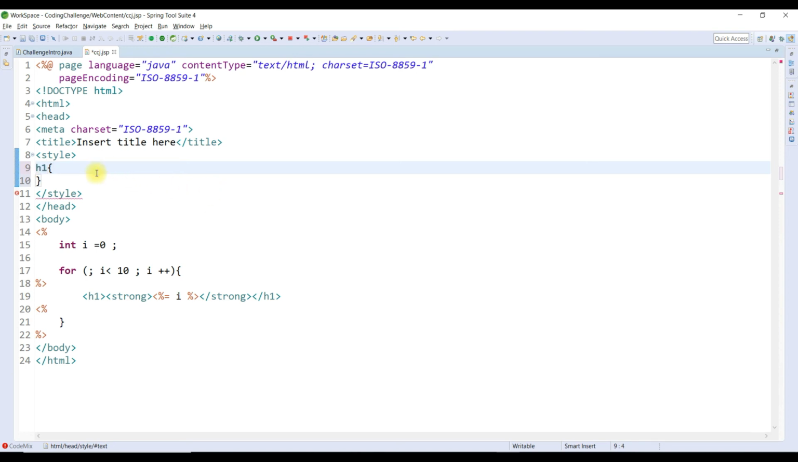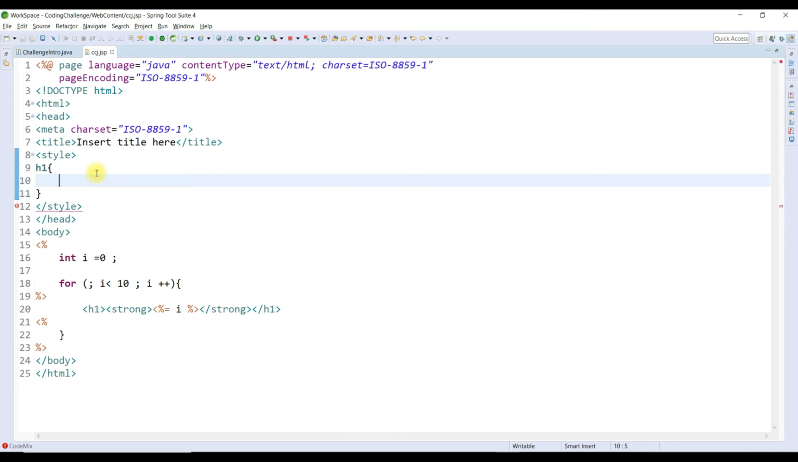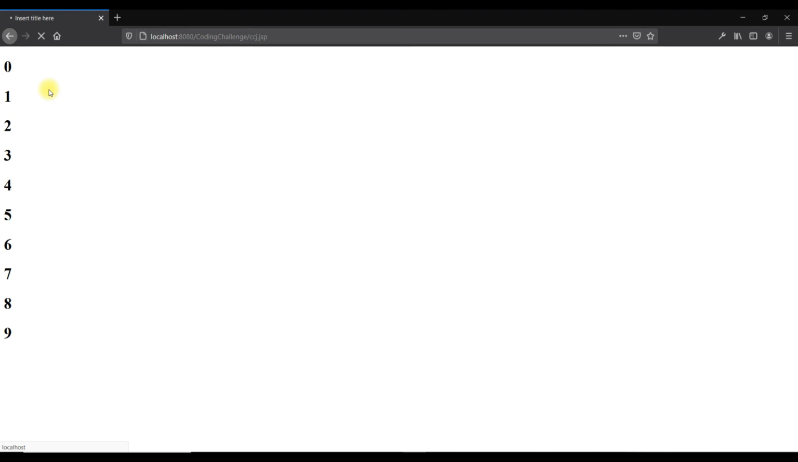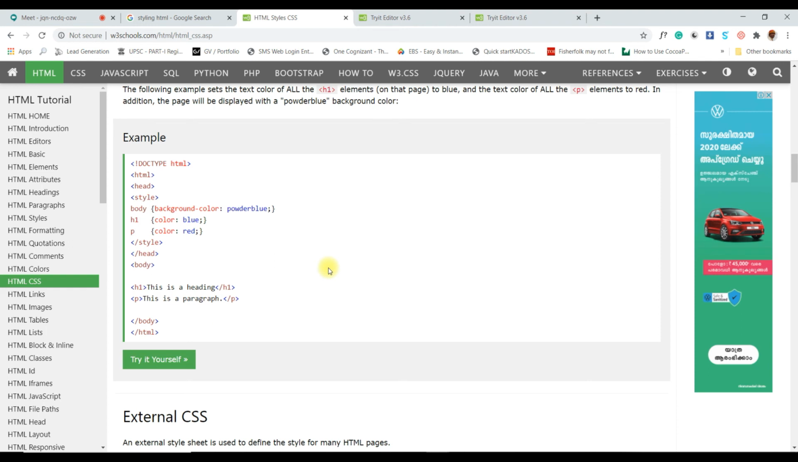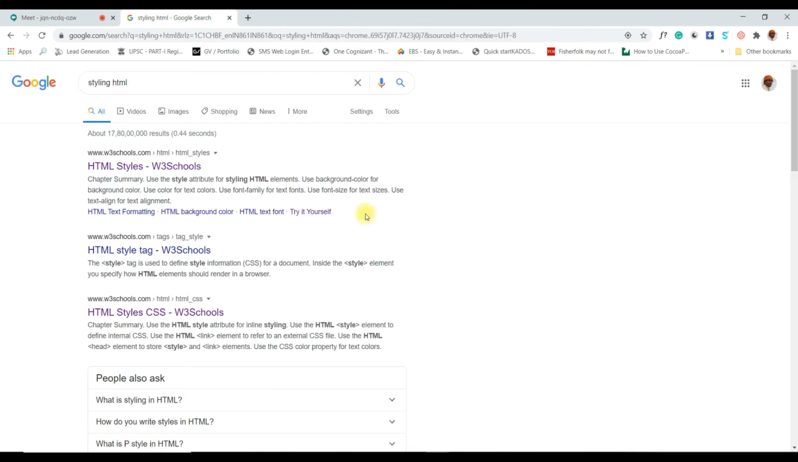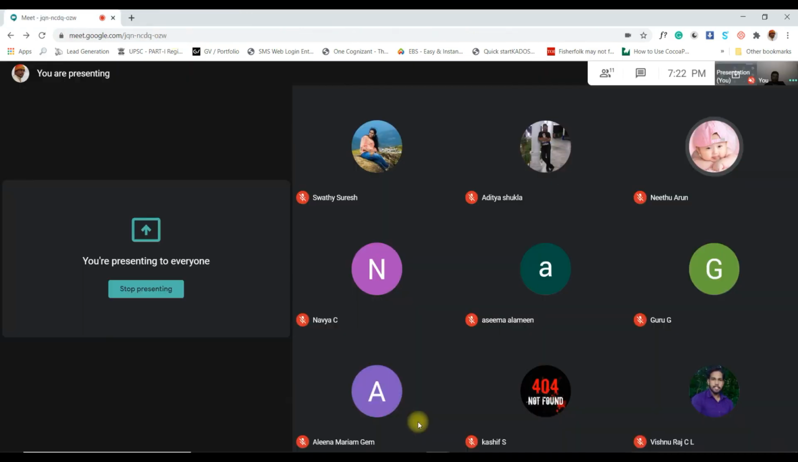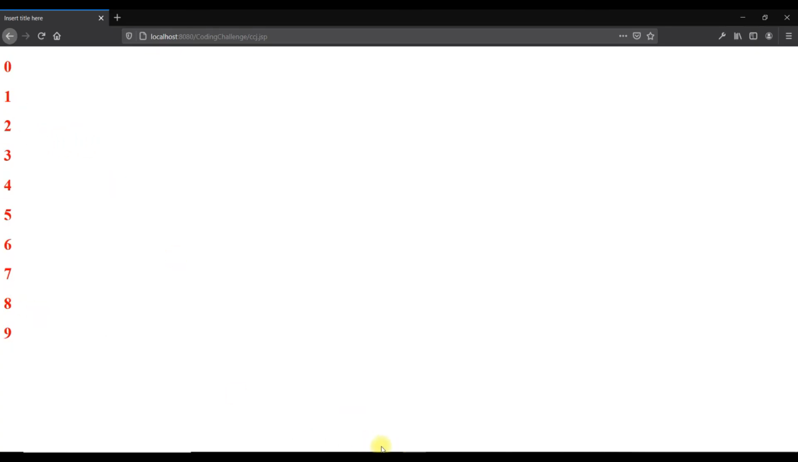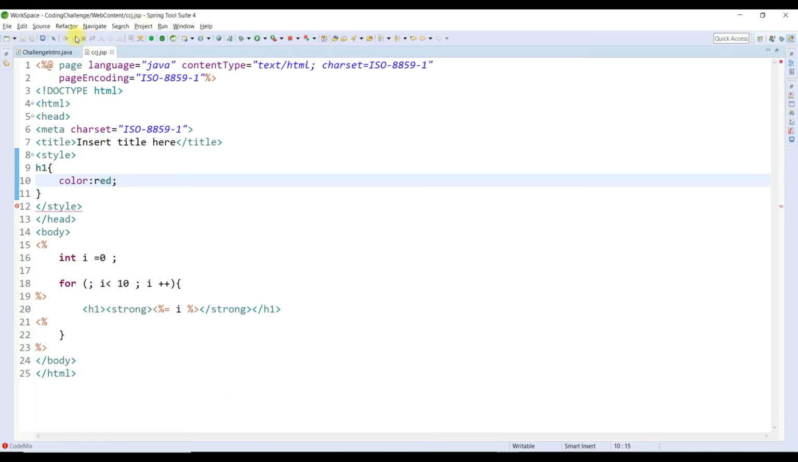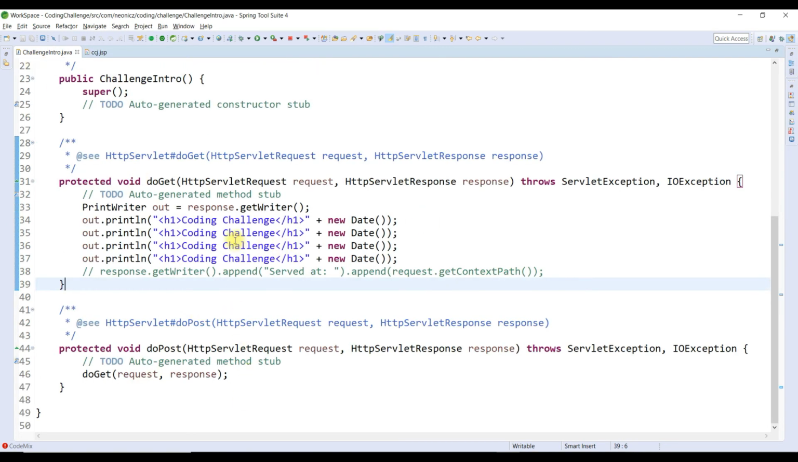Now here I am going to give a style for the H1. Say I am going to give color equal to red and a semicolon. Now if I refresh, this entire text got into red color, right? So I gave this color and it is coming in red. It would have been a difficult task if we had to add the same thing in the servlet coding challenge.